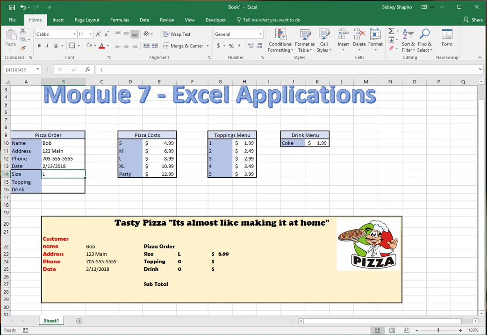Okay, so let me fill in the rest of them and we'll continue. Basically we don't have anything in there yet, which is why we have the NAs. We could suppress those, but for argument's sake, let's keep on going. I'm going to type in XL for the size. For the topping, the guy says, I'd like 3 toppings. We get the price for the toppings using VLOOKUP, which pulls it in automatically. And for the drink, of course, the guy wants Coke.